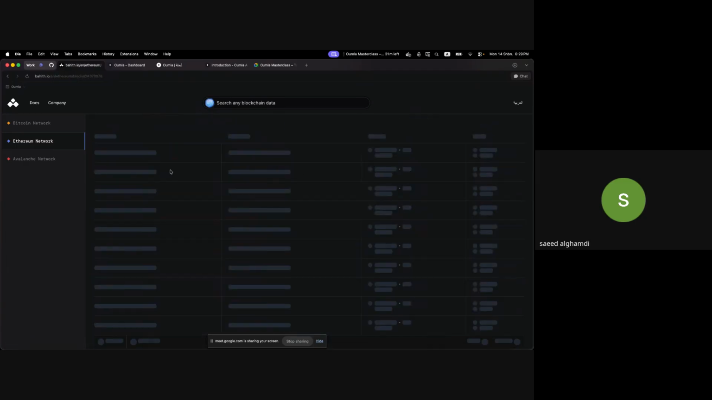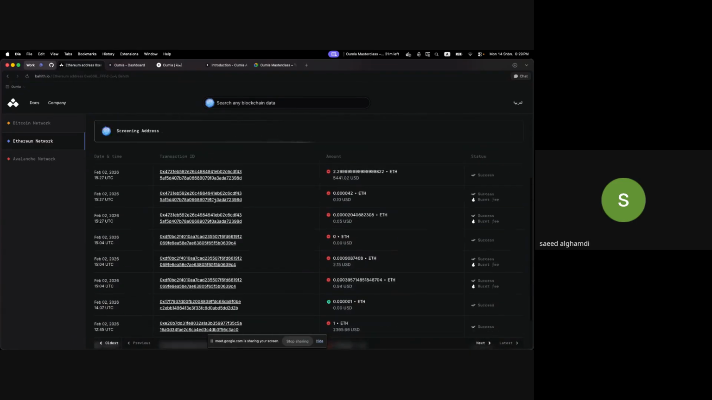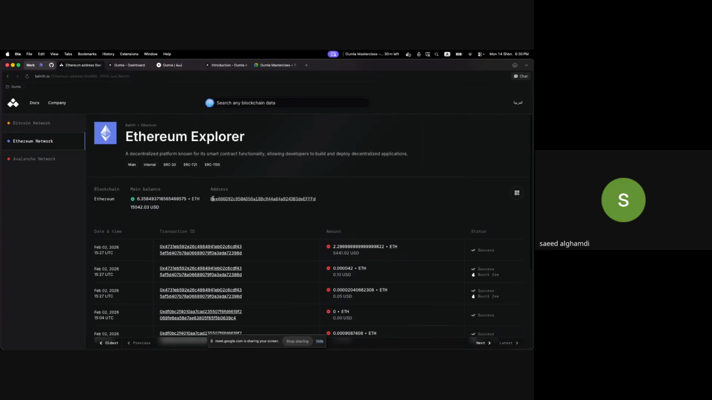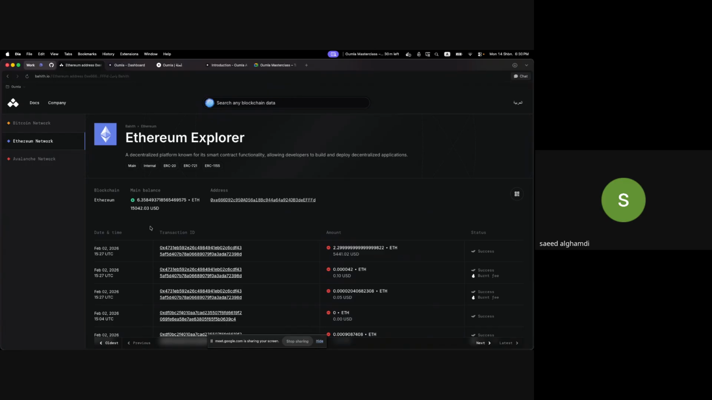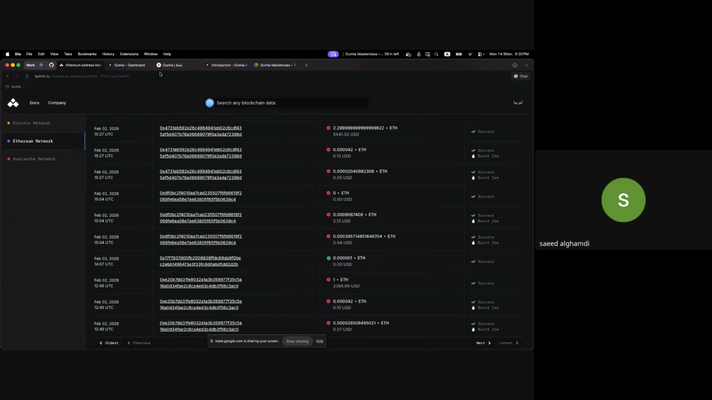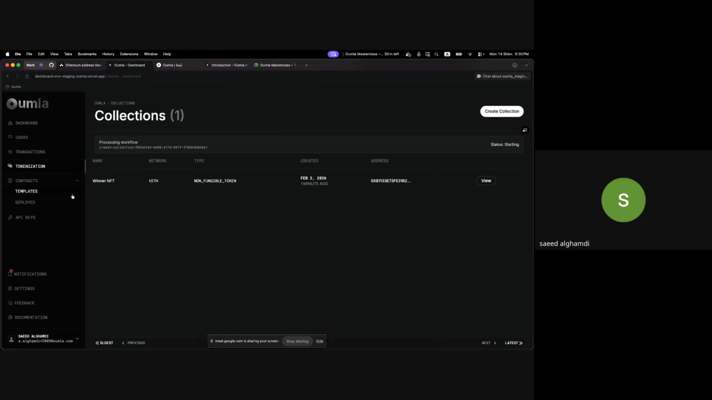So basically, you can go to each address and see all of its transactions. And yeah, we also do a check for malicious addresses. So basically, if an address is malicious or has a lot of reports, it will be displayed here that this address is malicious. So yeah, and I guess that's all from my side.